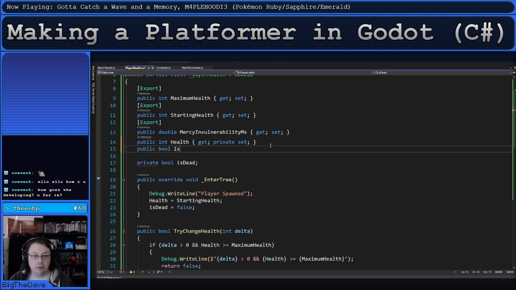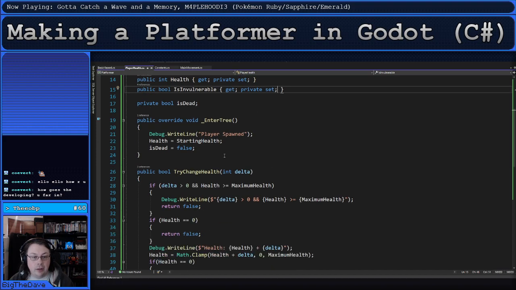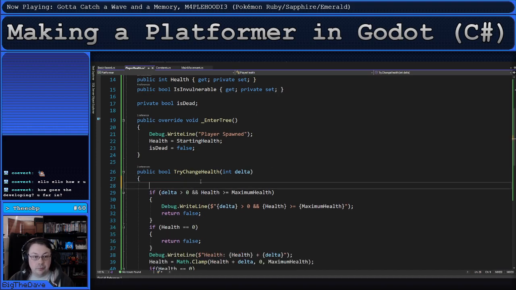Public bool. We want to expose this. We're not going to use this just yet, but we do want to expose it because we're going to use that in the animator, because we want an animation to play when you're in the mercy and invulnerability state.